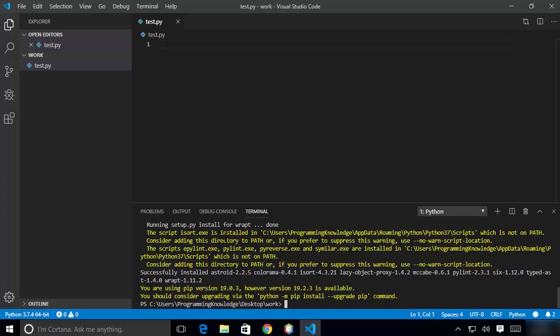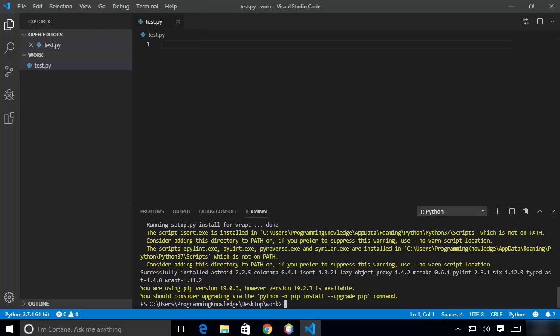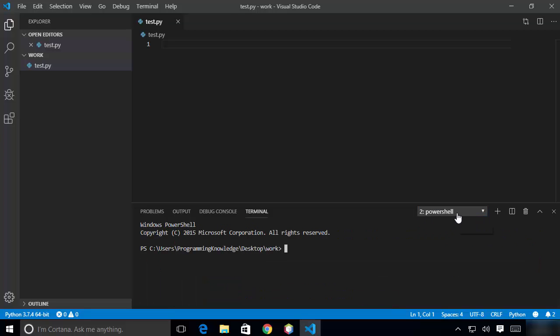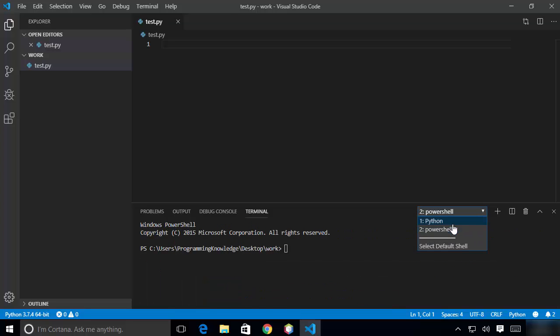You can see this terminal is also available inside your Visual Studio Code, from where you can run your script directly. I'm going to close this terminal for now, and I'm going to show you how you can open it once again. You can go to View, and from here click on Terminal, which is going to open the terminal. If you want to open multiple terminals, you can click on this plus button, and you can see there are multiple terminals open, which you can switch using this menu from here, right?